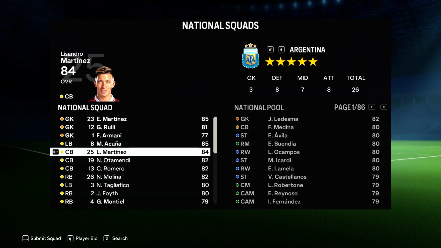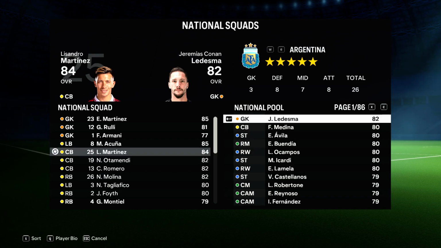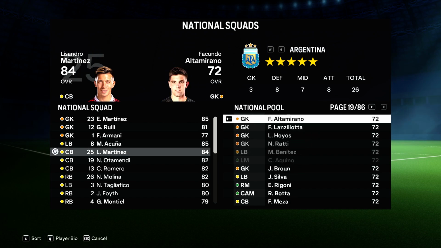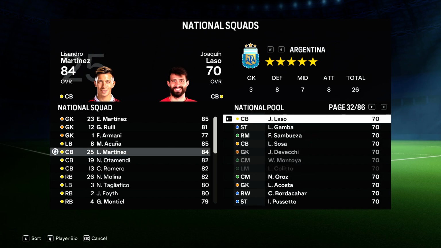That's actually a lot of players. When you go to the national pool, you've got 86 pages, so you can find almost every Argentinian player in this game.